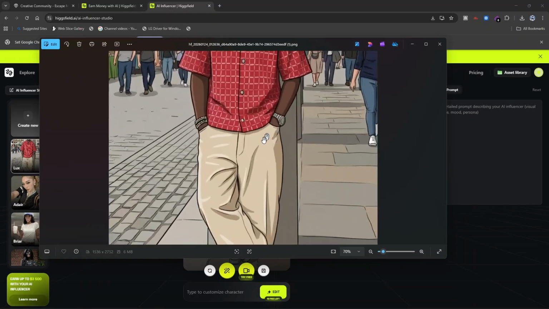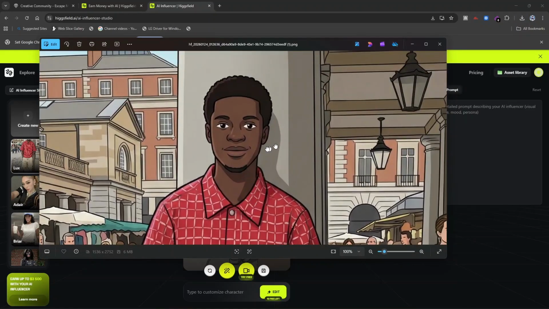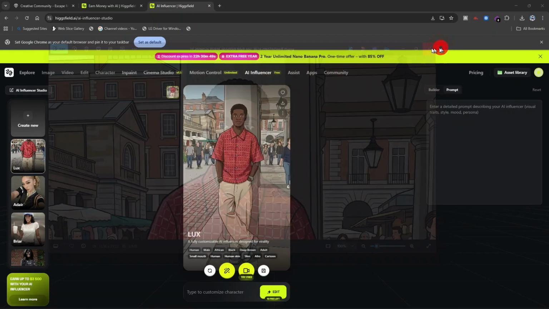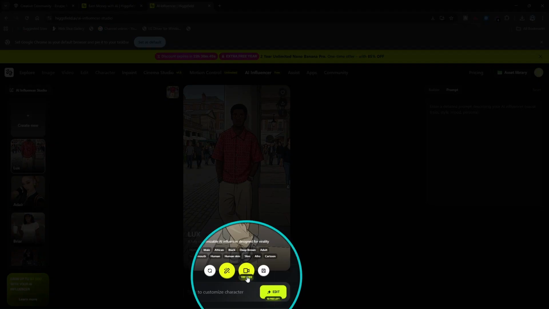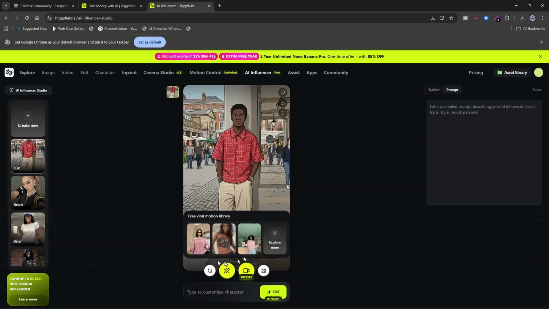Okay, so here is your AI influencer. Now, if you want to add motion to your influencer, you're just going to click on this button here that has videos. So now you can play videos. But if what you have is not really working well for you, you just hit on explore more.